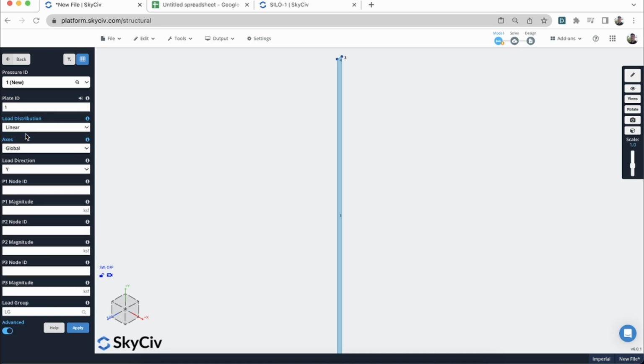This is because usually with hydrostatic pressures, the pressure is a lot higher the further you go down. Obviously with more water adds more pressure. So we're going to change this to linear, which is a linear pressure. And then we're going to change the axis to the local axis because we want this pressure being applied into the plane or into the face of the plate, and that load direction would be Z direction of the local plate.